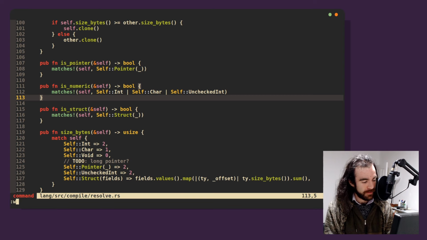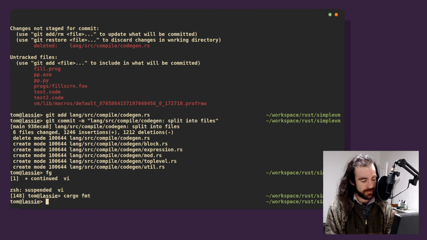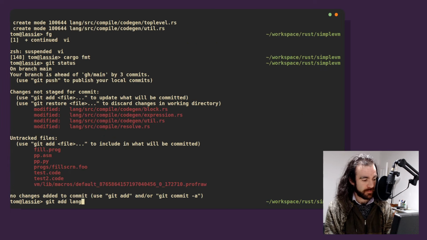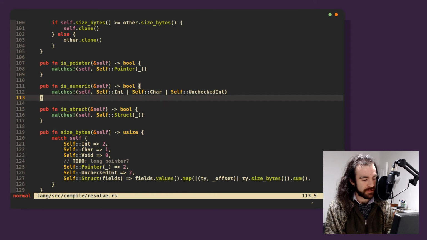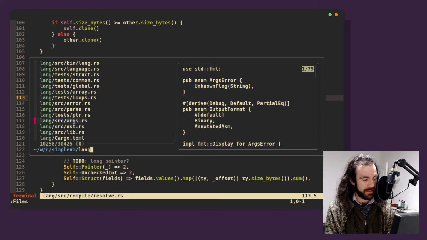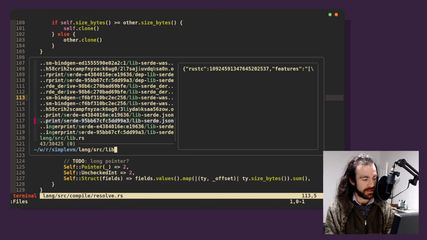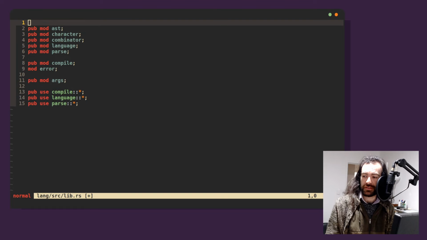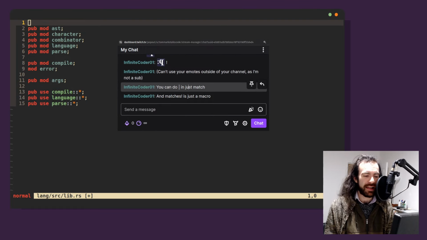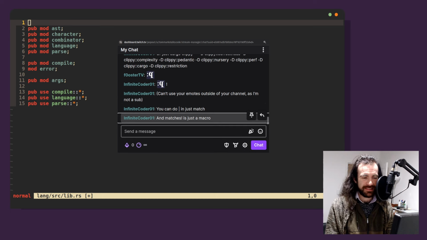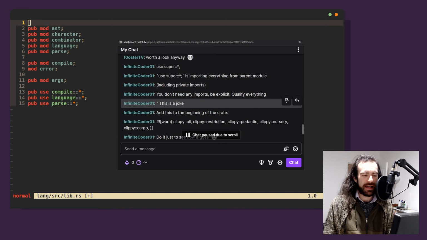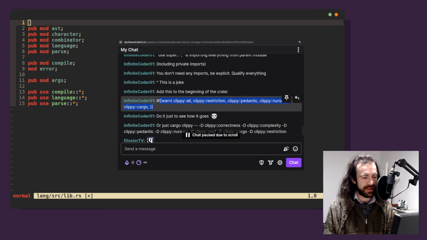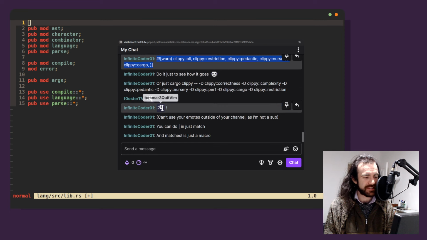Was that it? That was it. Okay, that was actually not that much. Okay, so I'm gonna go into lang. Lang source lib. So this will be like recursive, right? Yeah. I know matches is just a macro. I just didn't realize it would work like that. I could have worked that out myself, but yeah, I needed it spoon-fed to me by Clippy. I'd just never seen it before.